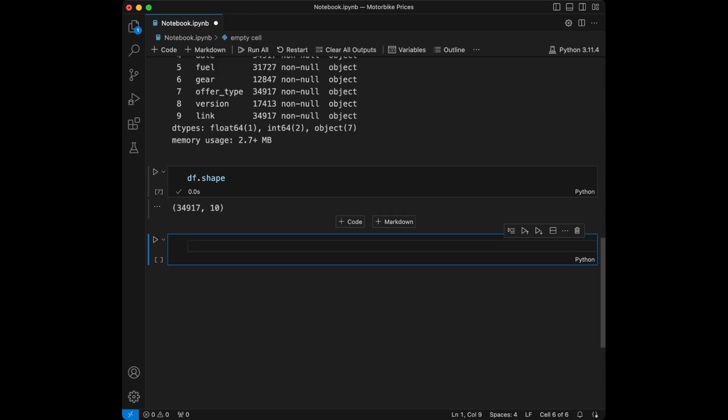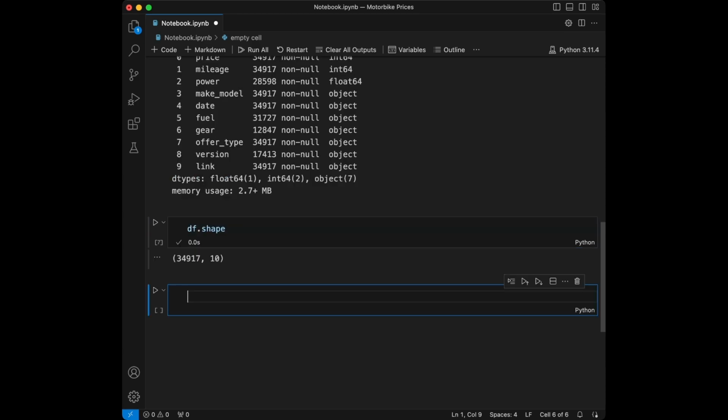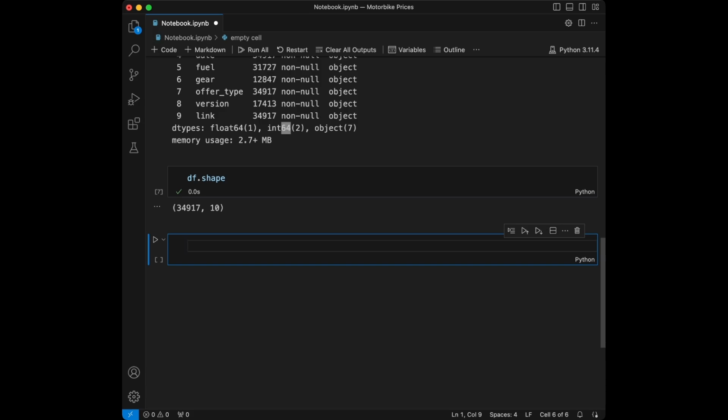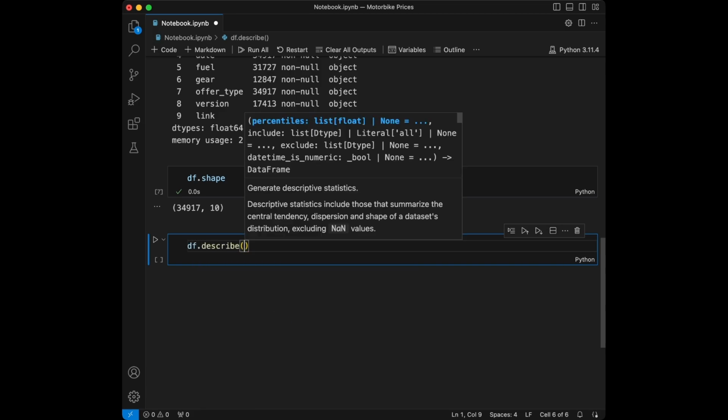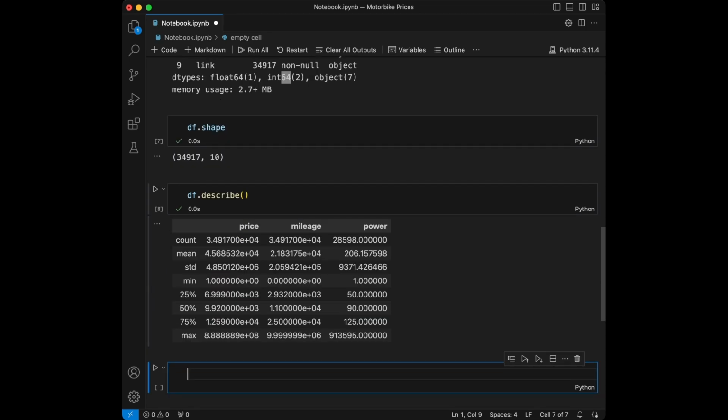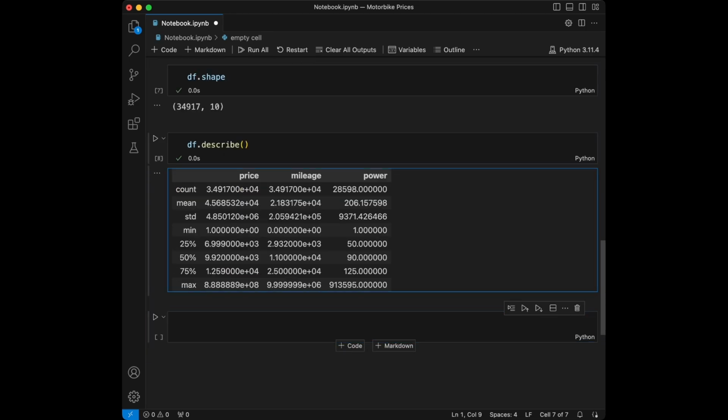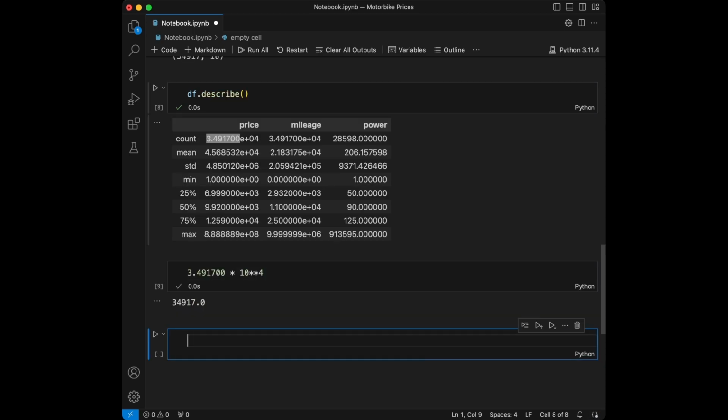Let's get the summary statistics for the numeric columns. Like we have 3, we have 1 float and 2 integers in here. We are going to get the summary statistics for them. We are going to use the df.describe method for that. And here it is. So for example, this means that we are going to take this number and it is going to be multiplied by 10 to the power of 4. And this is that number's full version.